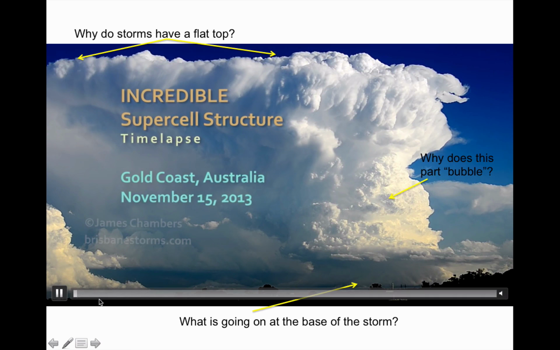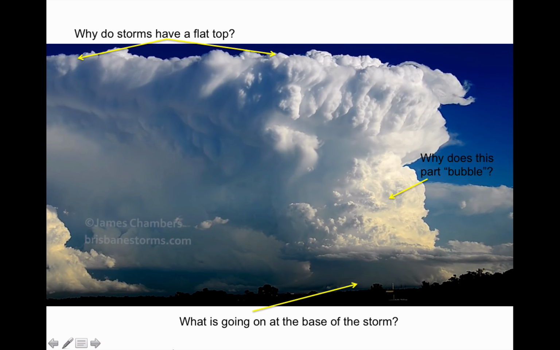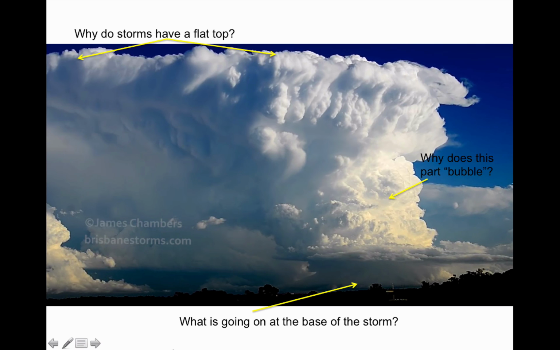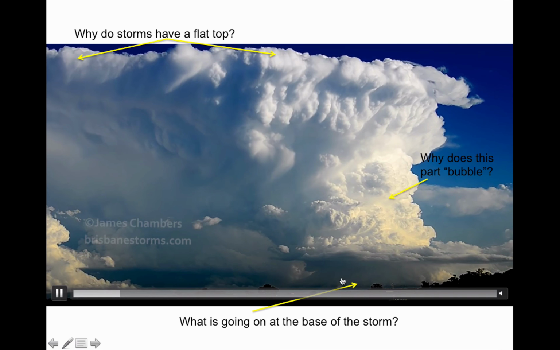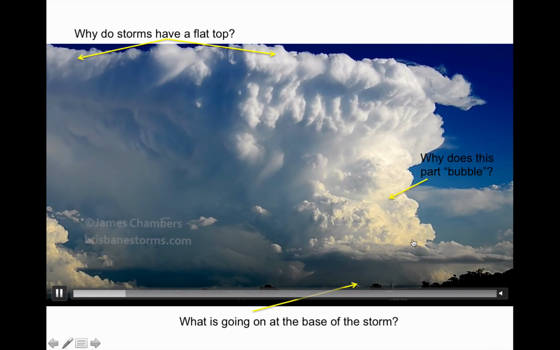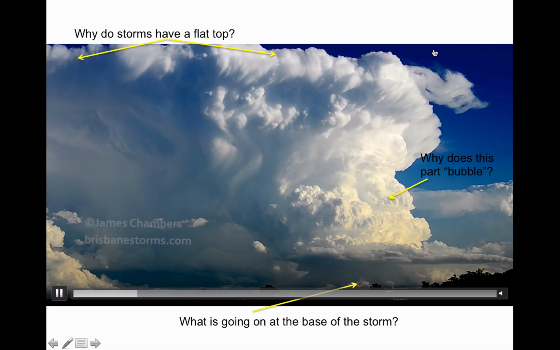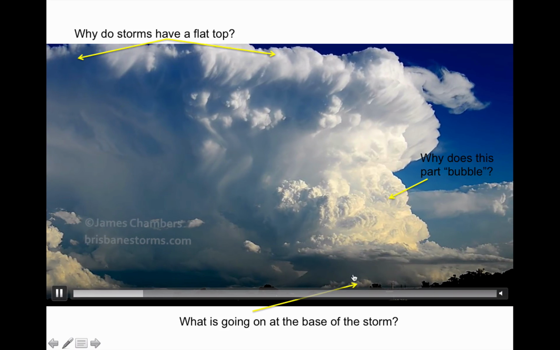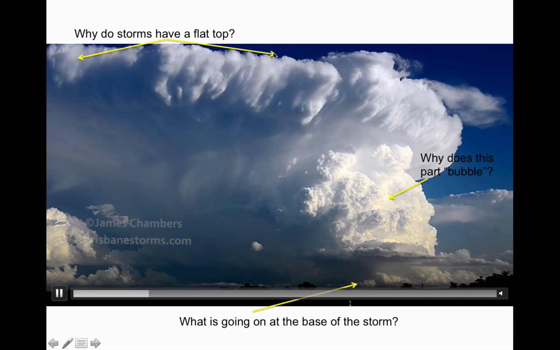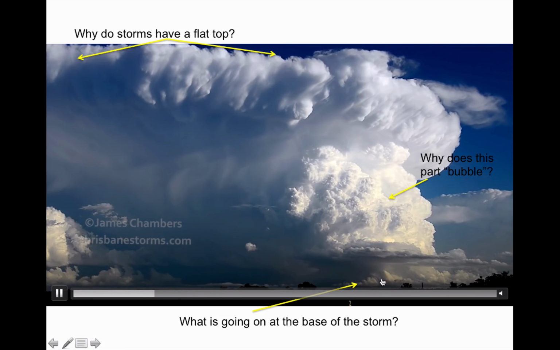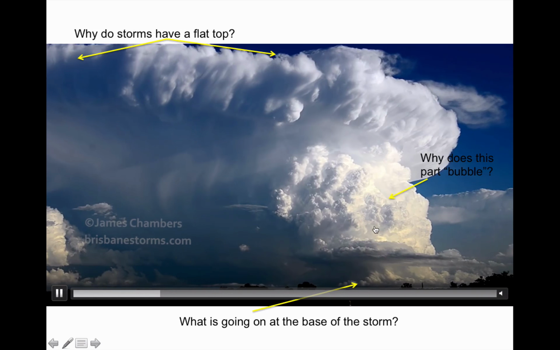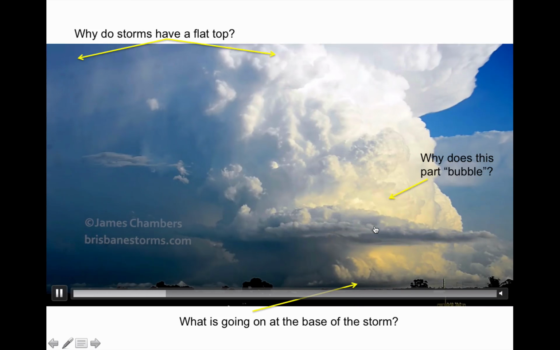So check out this awesome video here. Let me fast forward a little bit. This is a massive supercell thunderstorm. Why do all of these huge thunderstorms have flat bottoms, a big bubbly spot in the middle here, and then flat tops? We want to answer those questions. Why do they have these three very definable characteristics? Flat tops, flat bottoms, and this middle part that just looks like it's boiling. Let's try to understand that.